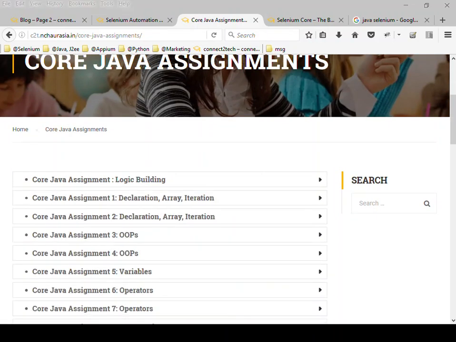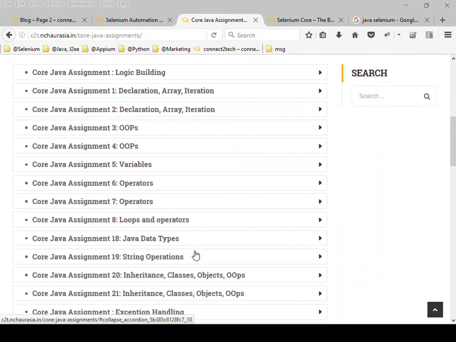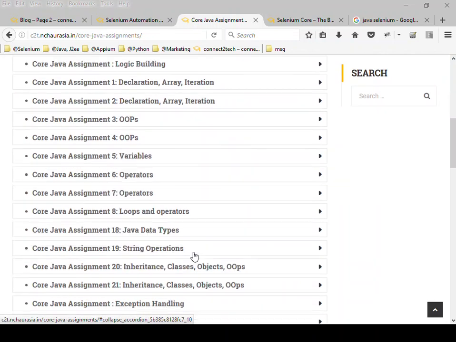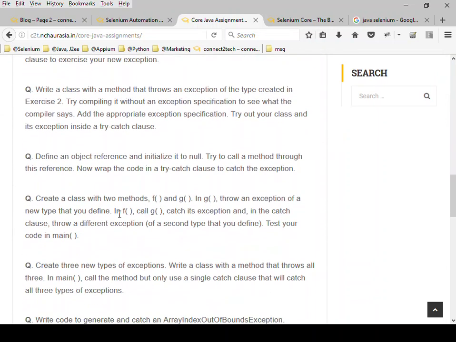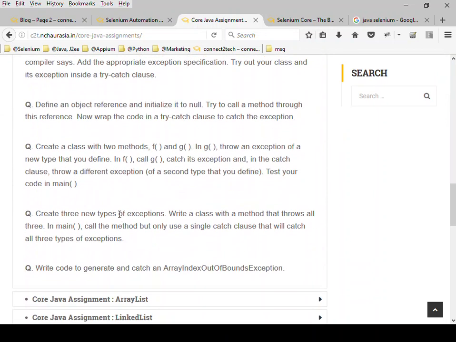Once we have reached this level, and we cover exception handling, you will have all these assignments to do. So it is not just that I tell you theory and we are done. You will have a good amount of hands-on, that I promise. I have people who have already done Selenium and are doing Selenium again with me, just for the reason that they did not get hands-on.